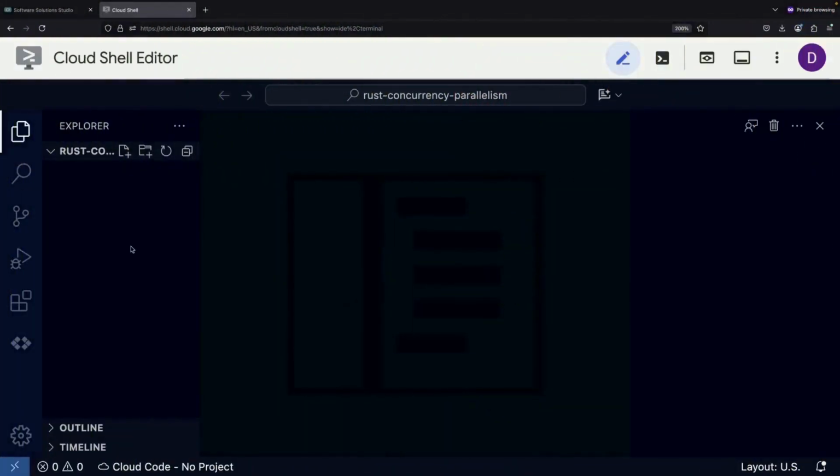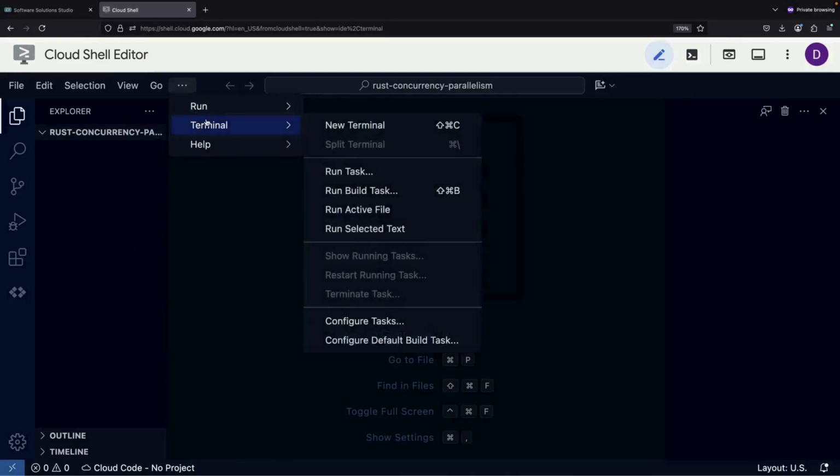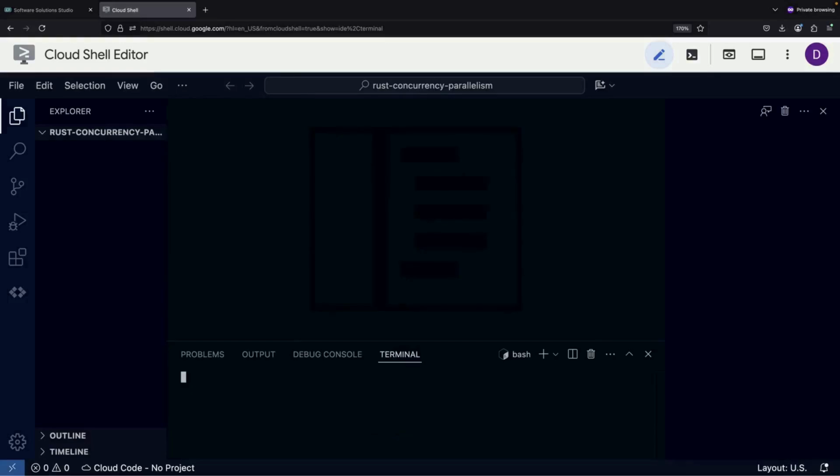Hello! In this video, we'll explore concurrency and parallelism in Rust through a hands-on approach. By the end, you'll have a solid understanding of these important concepts. Let's start with the basics. What exactly are concurrency and parallelism?